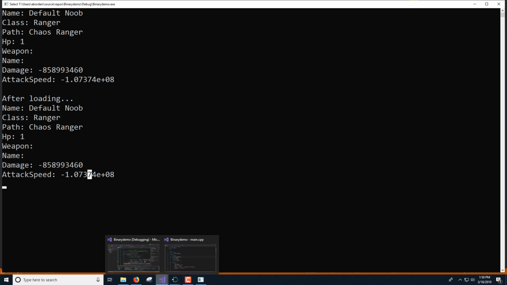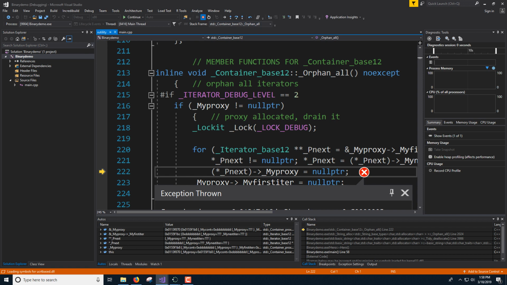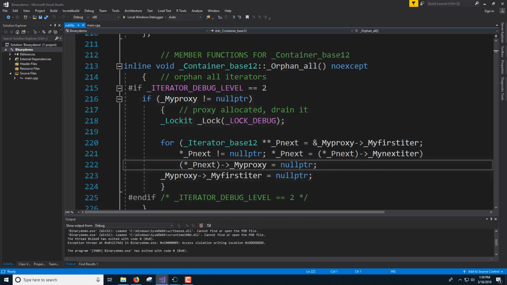That is a slow attack speed. What? The attack speed is relative.